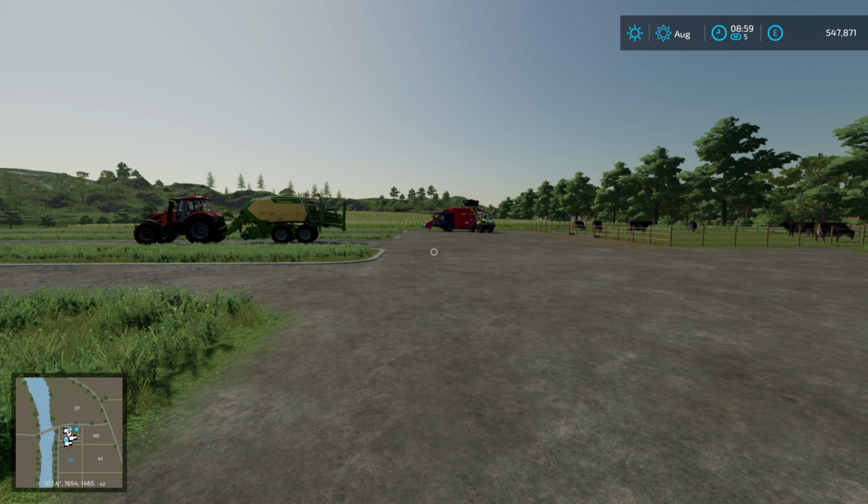So we're going to jump straight out to the mods folder, and I'll show you how to add it to the feed trough, so adding it to the sliders, and also adding it to the TMR mixer, which is slightly more involved. So let's get out to the mods folder and get to work.